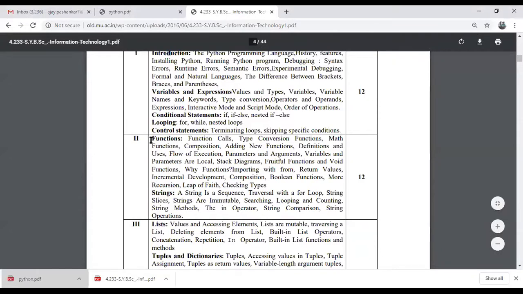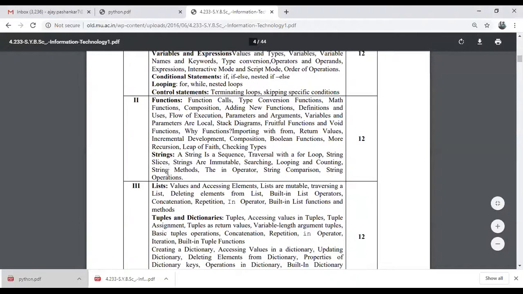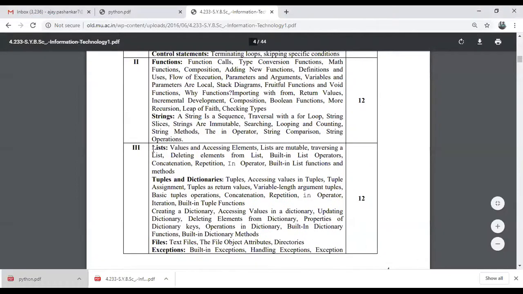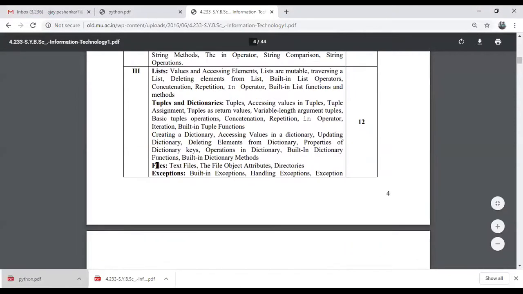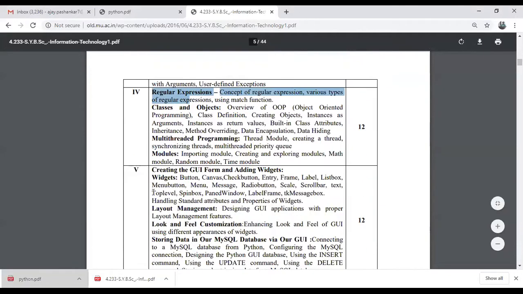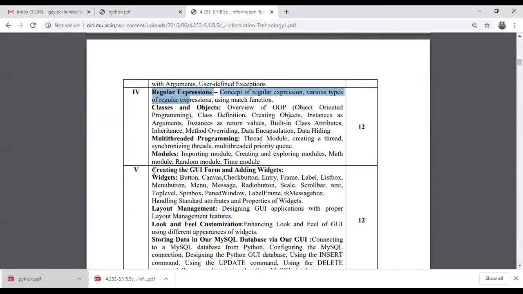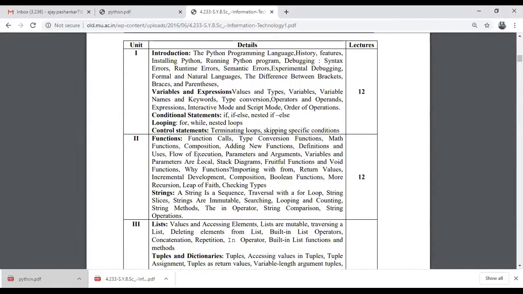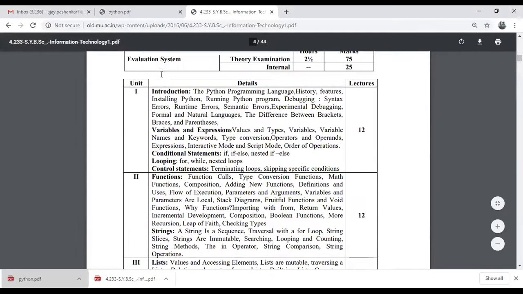Then unit 2 will deal with function and string. 2 chapters are there. In unit 3 we will be having list, tuples and dictionary, files and exception. In unit 4 we have regular expressions, classes and objects, multi-threaded programming and models. And the last unit, that will be your fifth unit, mainly deals with creating a GUI form with adding widgets. What are widgets? Widgets is basically Windows gadget. So this is your syllabus. We'll deeply discuss the syllabus today only.